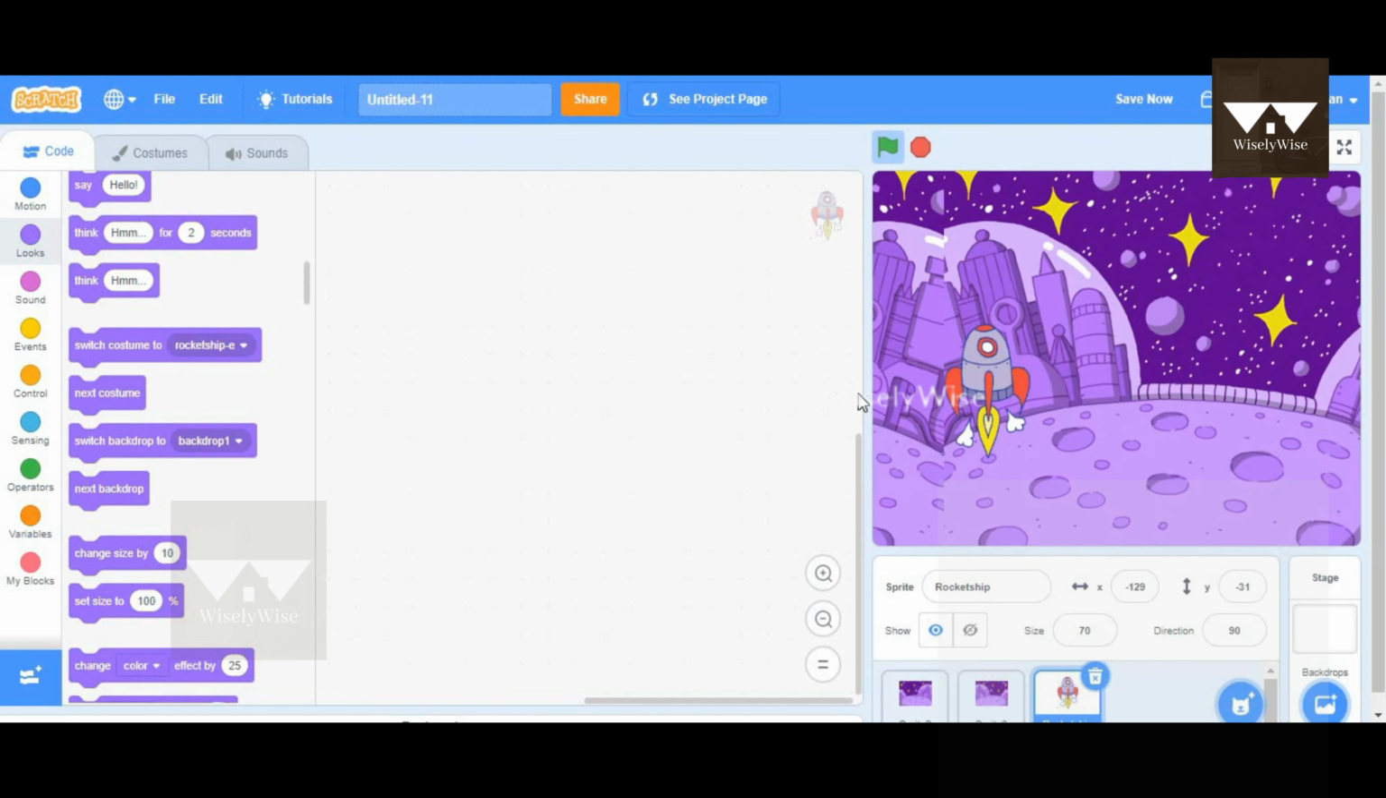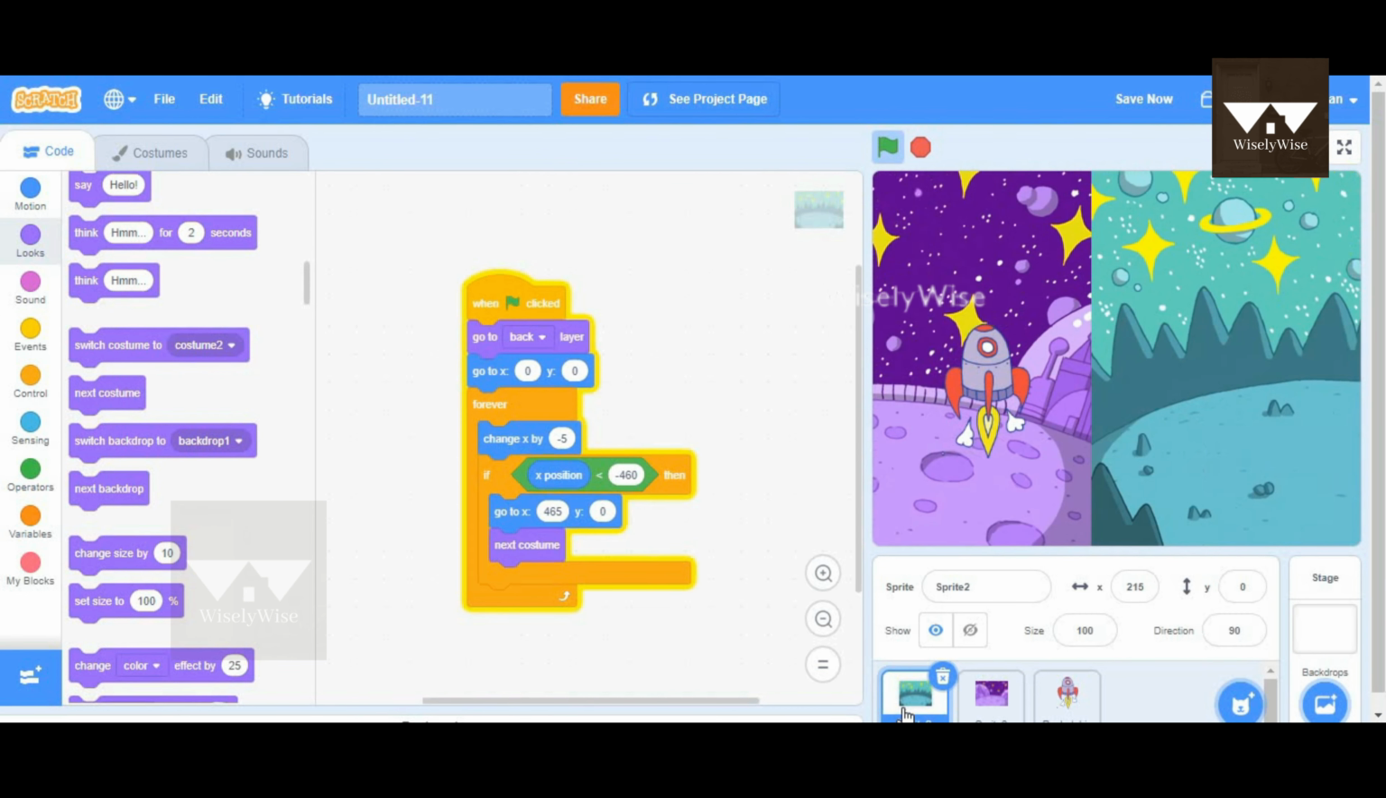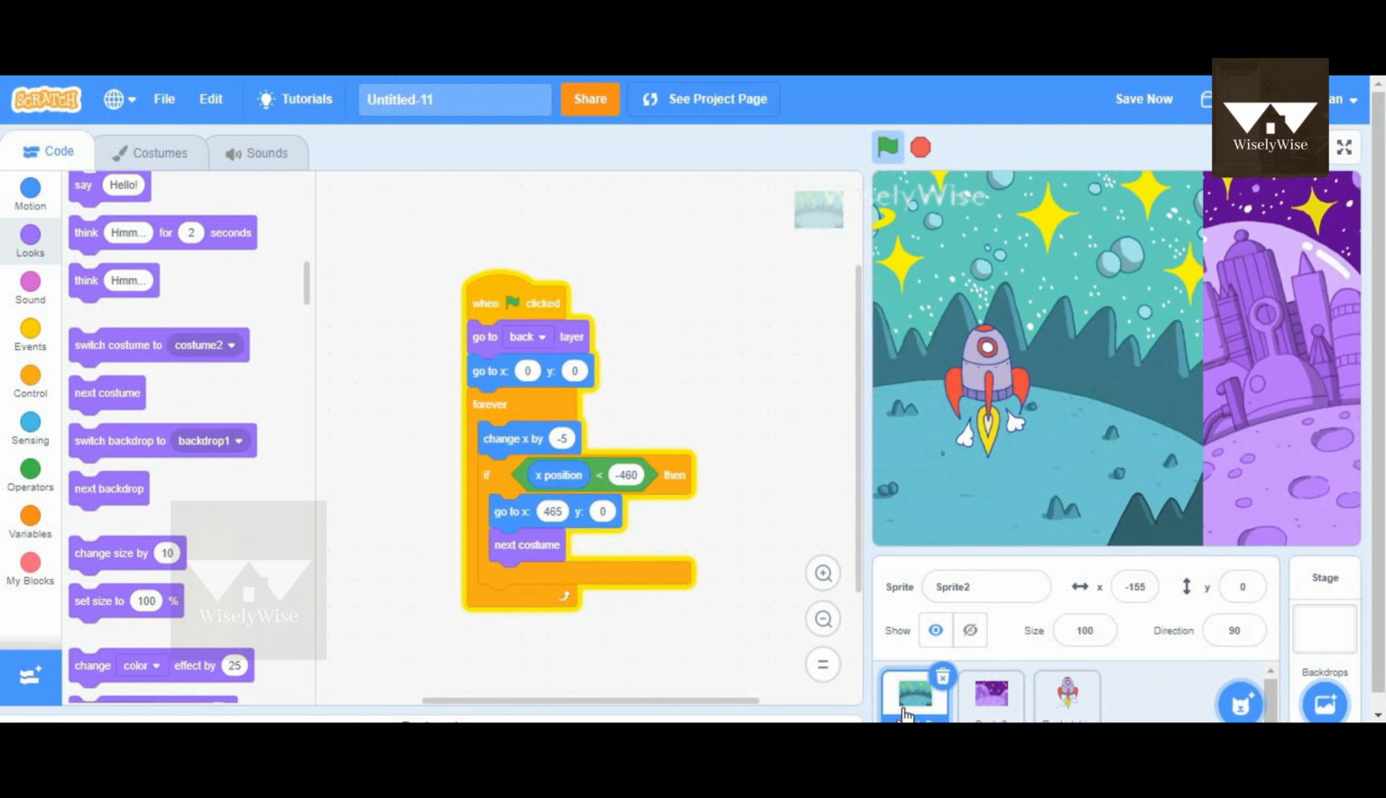Yeah. So this is how we create a scrolling background in Scratch. You can always add your thoughts to it.